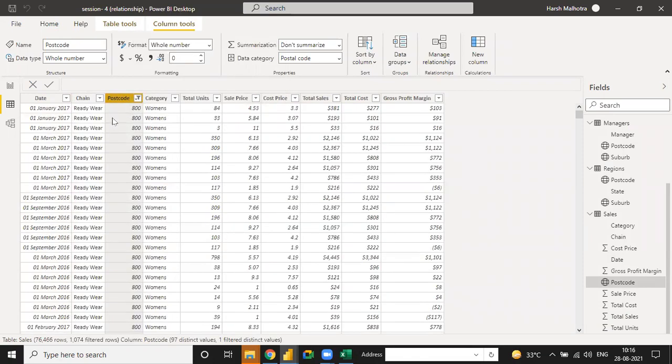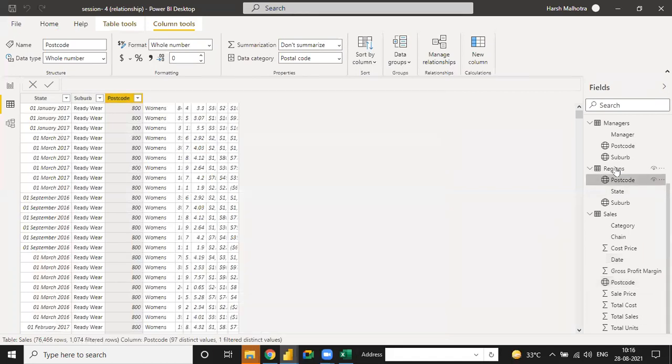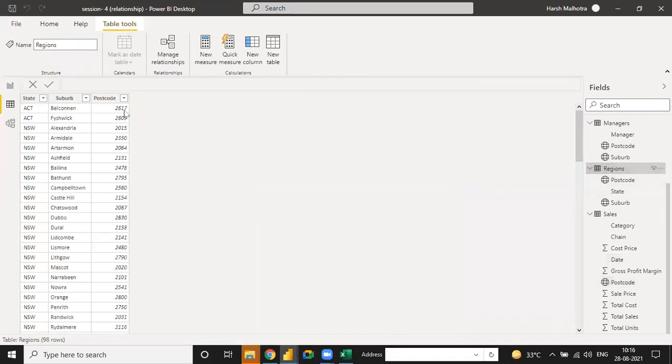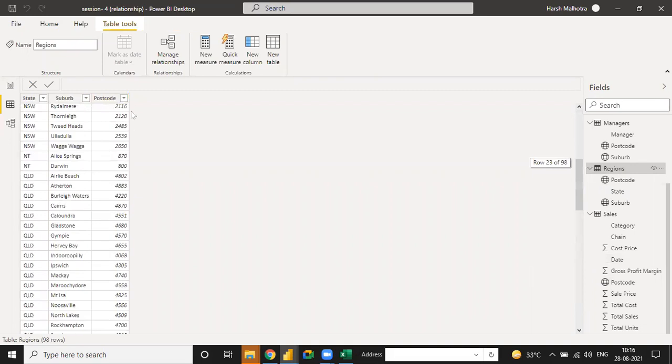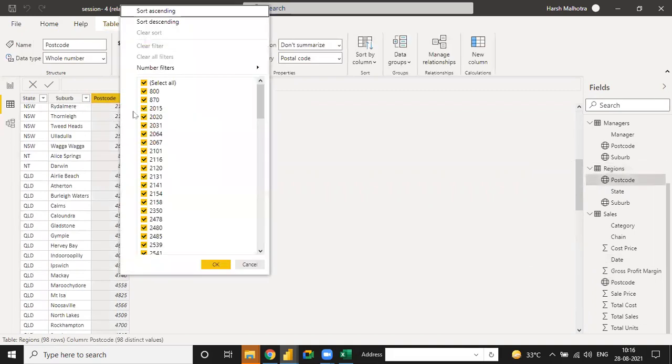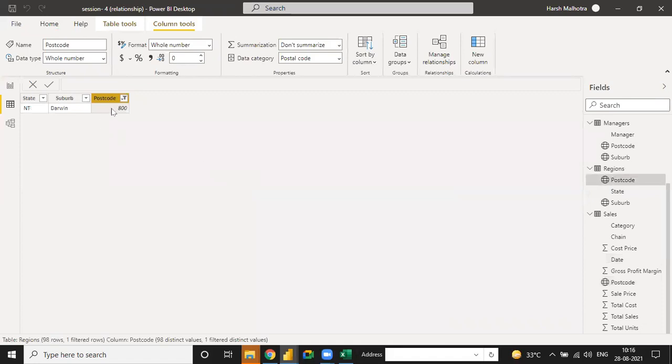See, 800 postal code is for which country? Okay, no worry, I will let you know which country. Region wise, go, 800 postal code is for... let me open. See, 800 postal code is for Darwin, NT.